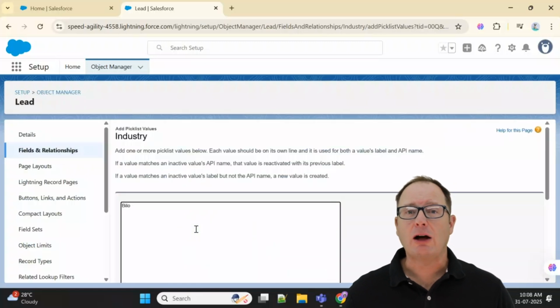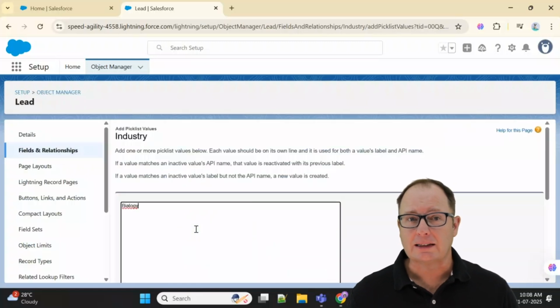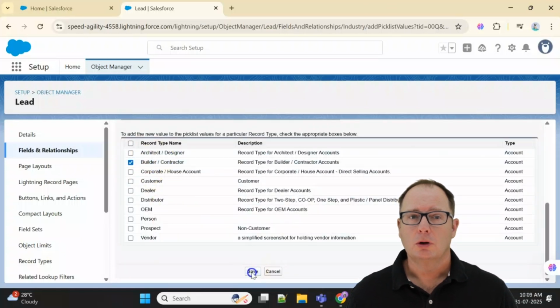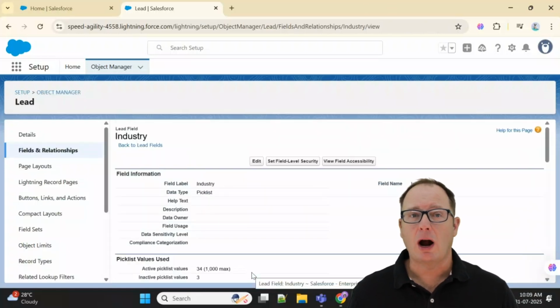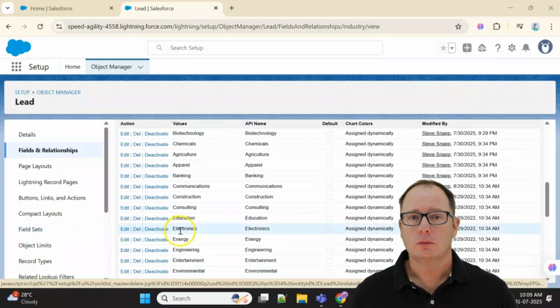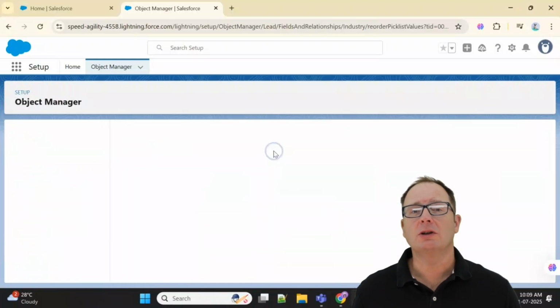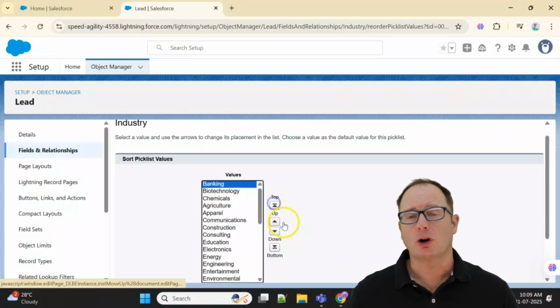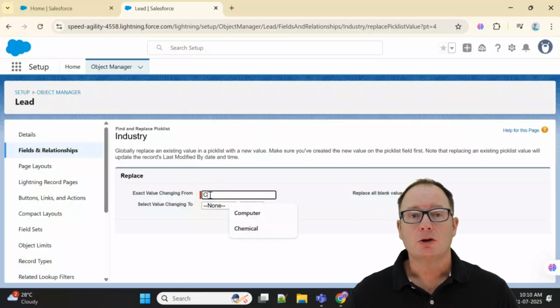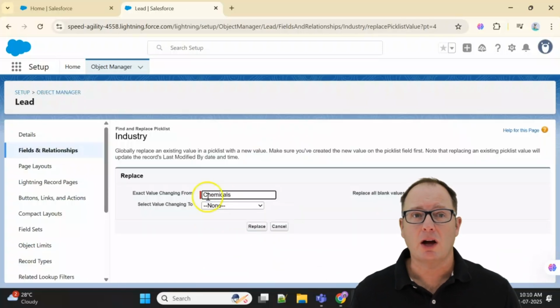Click next to a value to delete it. Click Reorder to arrange the drop-down options in a specific order. And click Replace to globally swap out one value for another across all your records. Don't forget to click Save when you're done, and that's it.